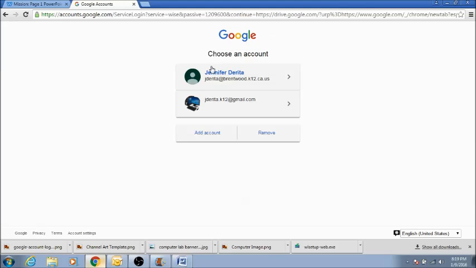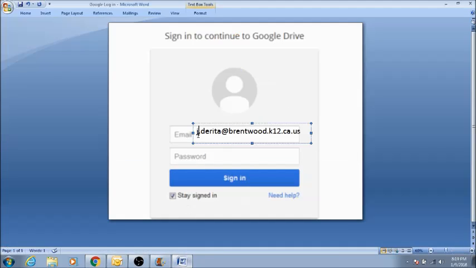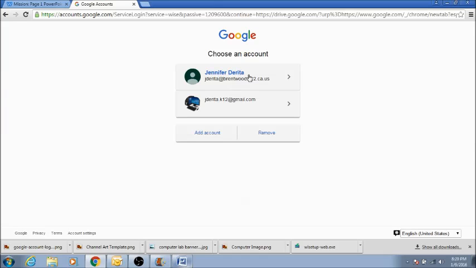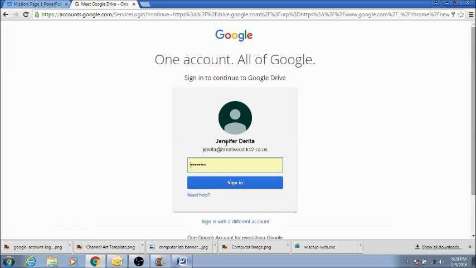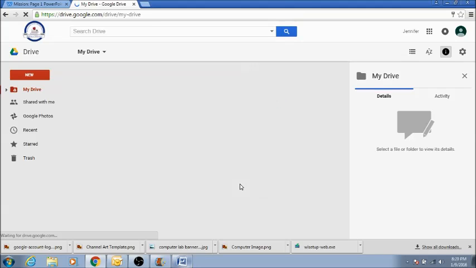Now this is where you need to go ahead and log in with your Google account. I just want to remind everybody that you need to log in properly. It's your first initial, last name, followed by the @brentwood.k12.ca.us. It's very important that you properly log in, followed by your password, which is the same password we use when we log into our computers in the lab. Once you've entered your username and password, you're going to go ahead and sign in. And that takes you right into your Drive.